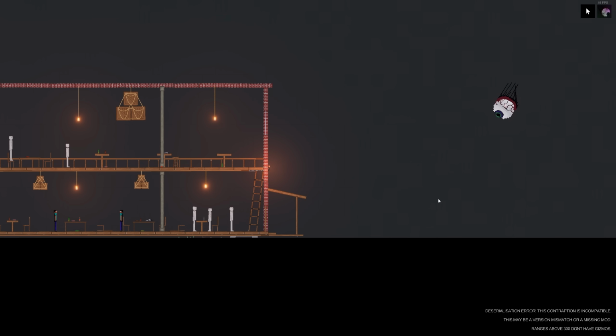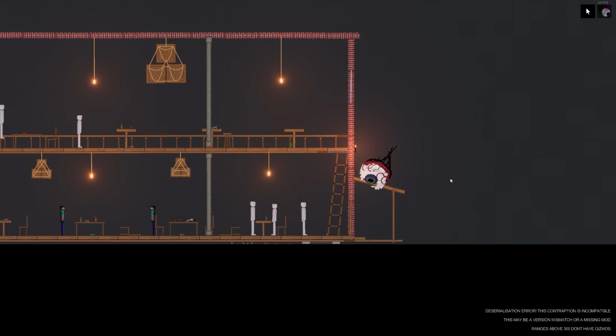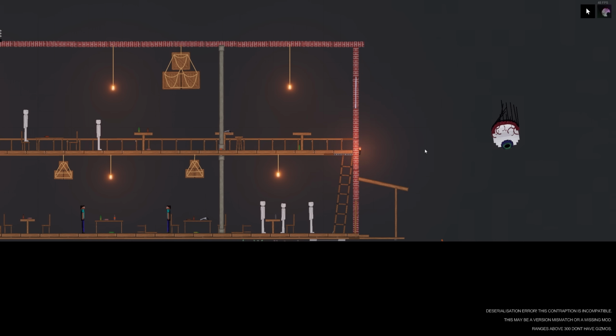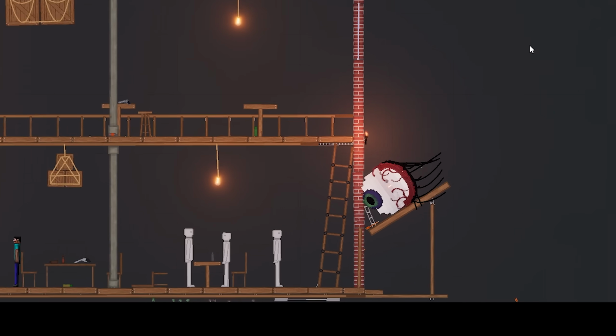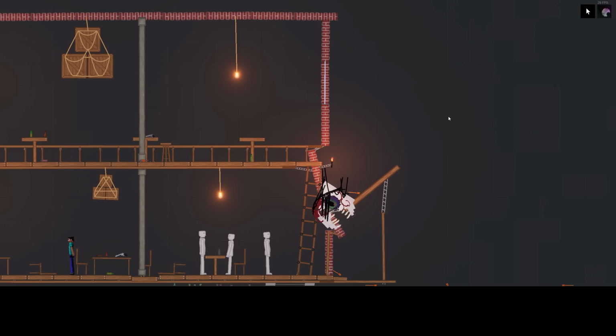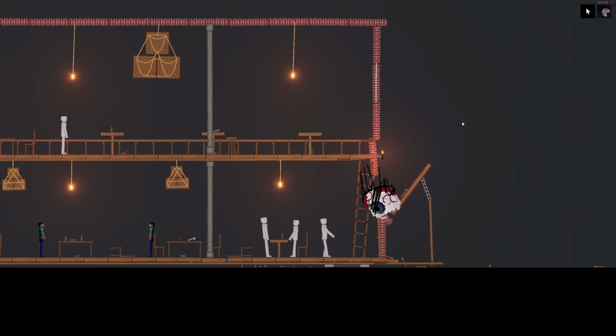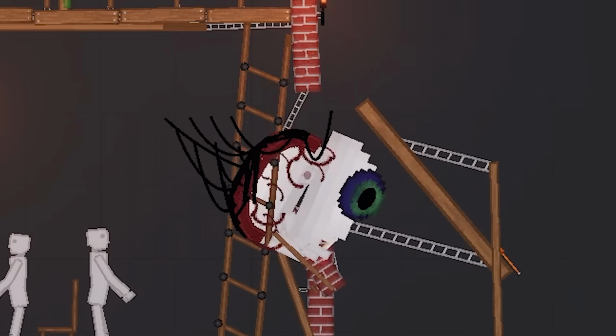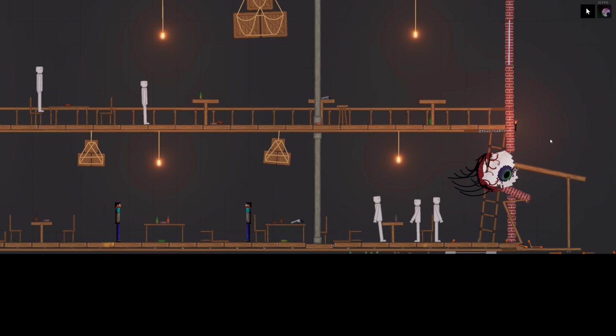The eyeball will never be able to get them inside this building. They are safe from the elements. I want to see what this thing will do. Will it be able to get through the wall? It's trying its hardest. I don't know if it's strong enough. Whoa! Oh, he's trying. Oh, boy. The whole building is collapsing. Oh, he's almost through. He almost made it through the wall.